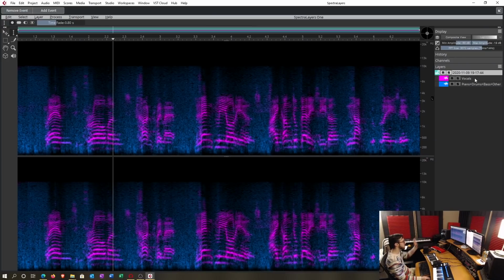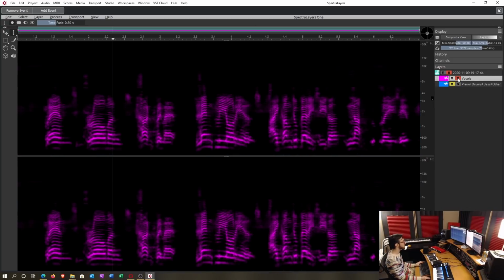And now it breaks this audio source down into 2 separate stems. One is the background noise, the other one is the vocal by itself.